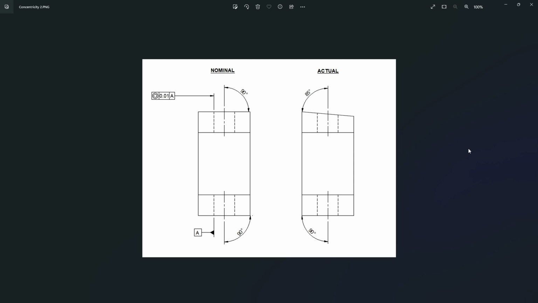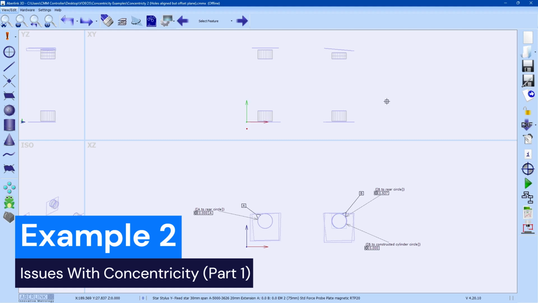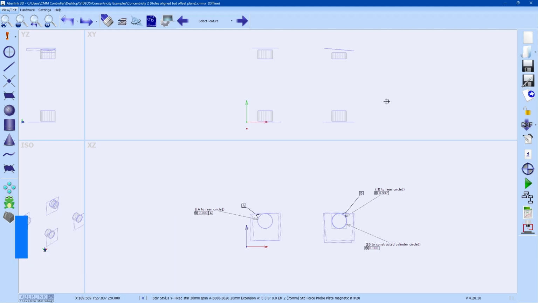Let's move on to the features in Aberlink. So this is the model data. So we've measured a program from the CAD model to match the drawing that you've just seen. And relatively quick one, but you can see it's a similar setup. We have the datum letter is the circle which is projected into the front face. That is A and B.